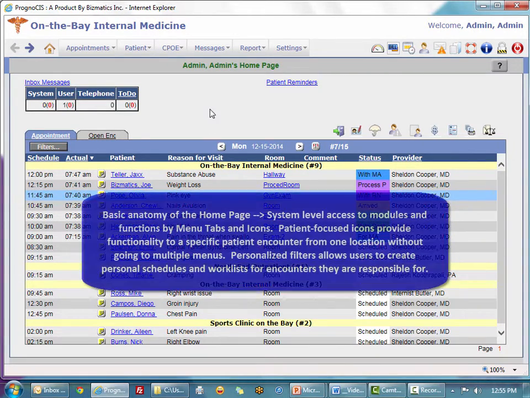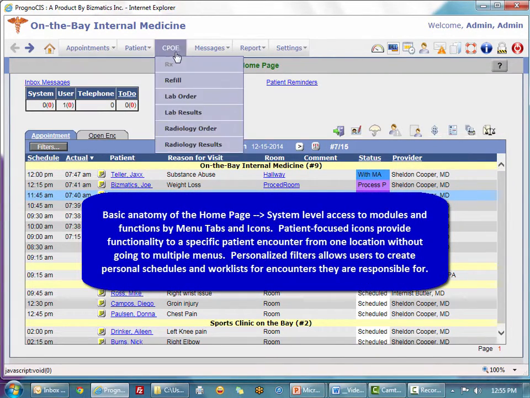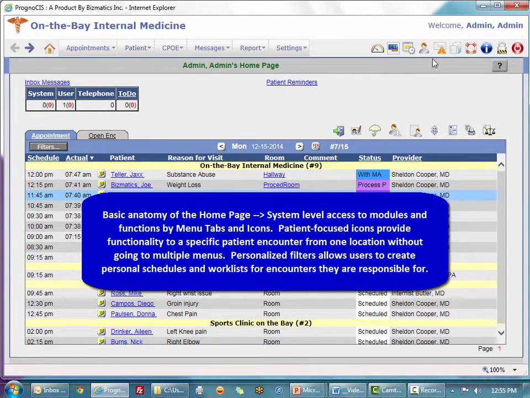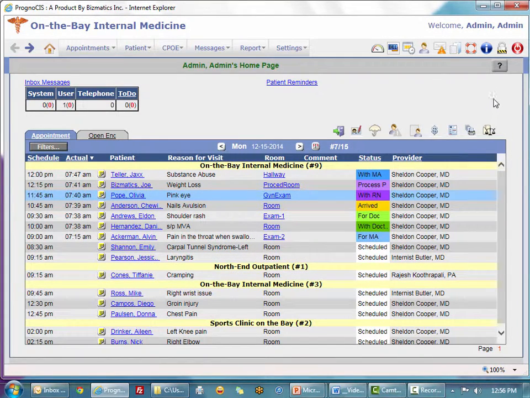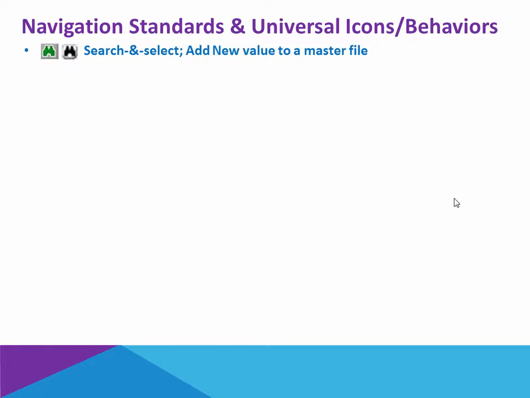So that's basically the anatomy of your home page with regards to the maneuvering through the different modules or choosing the different levels of shortcuts, whether they're at a system level or at a patient focus level. Now to finish out this video, we're not going to see a lot of screen movement because the functionality is actually demonstrated in the separate feature videos. But we do want to focus on certain navigation standards and some universal behaviors that are system-wide throughout prognosis.